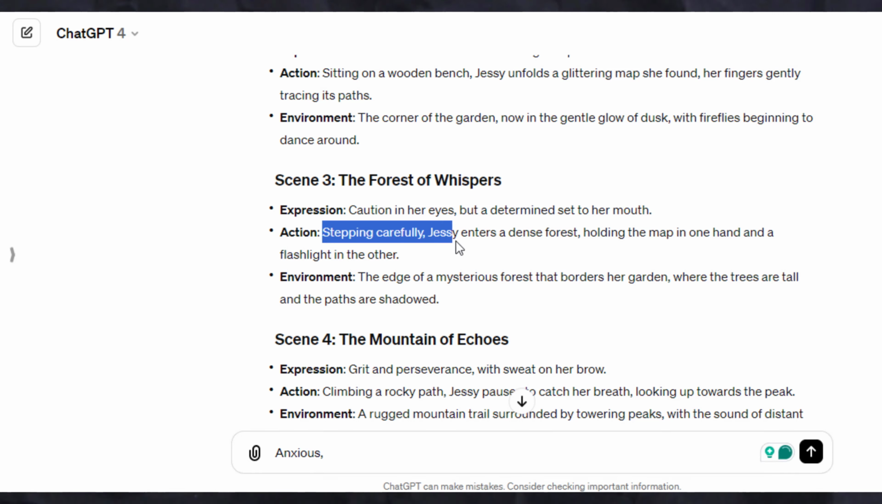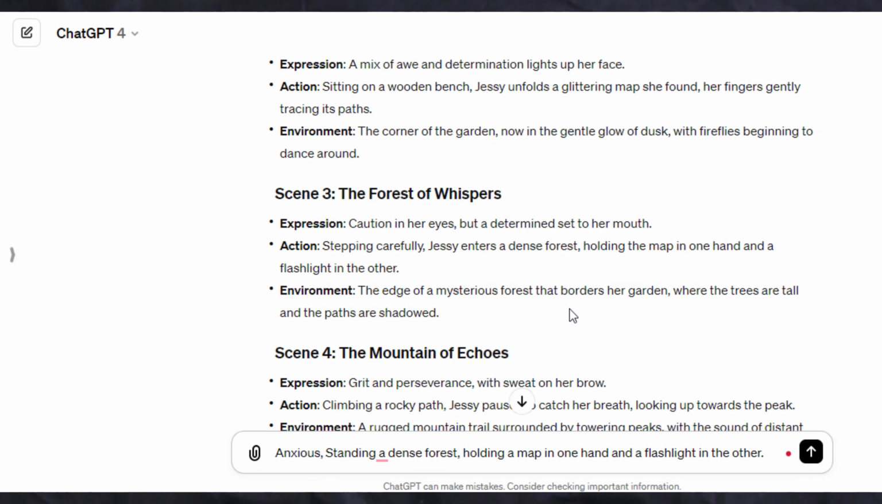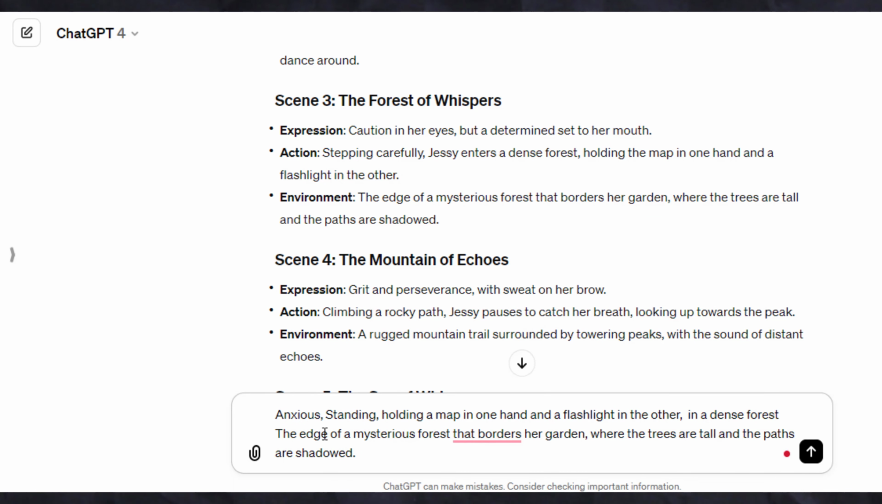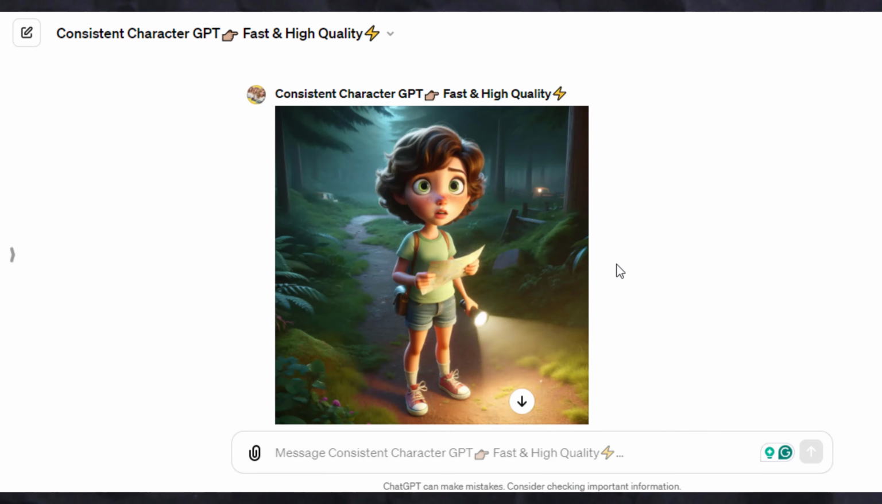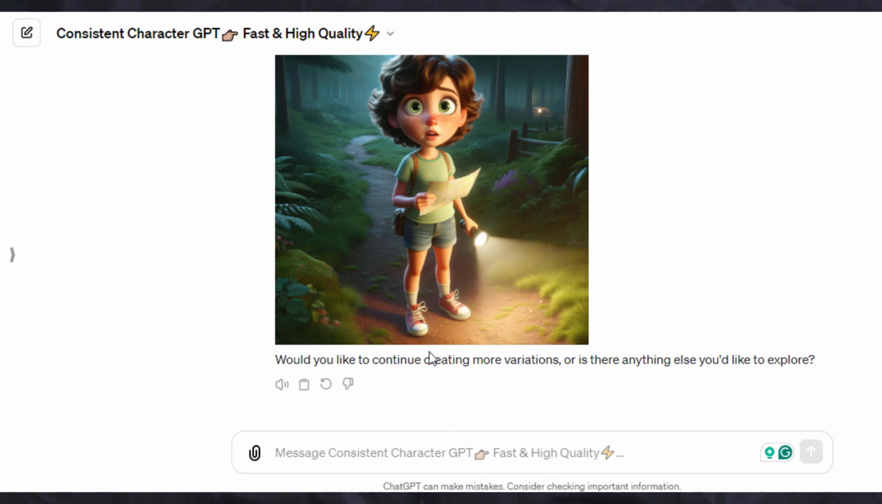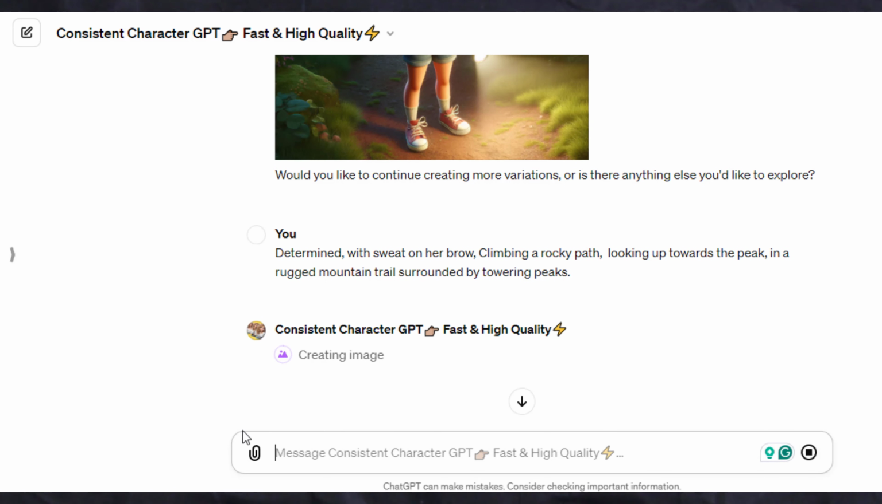For scene 3, I'll paste the prompt, and you should also edit your prompt to ensure the expression, action, location, or background is accurately spelled out. Let's create for the next scene.